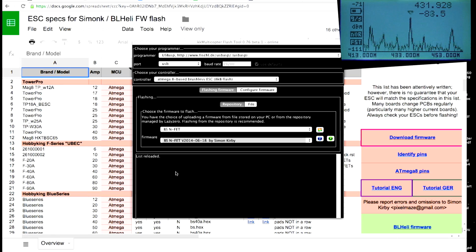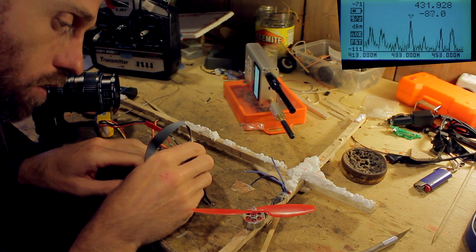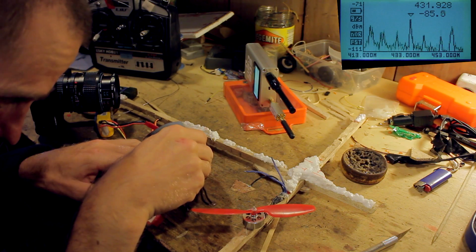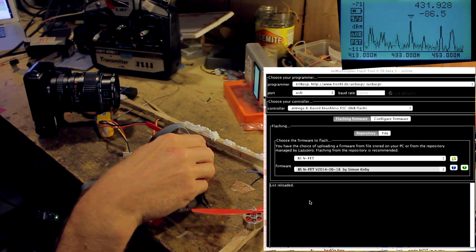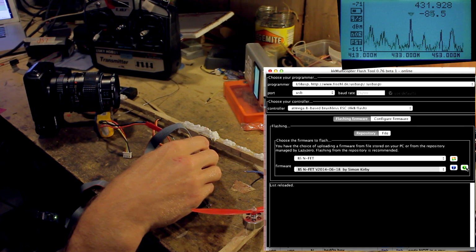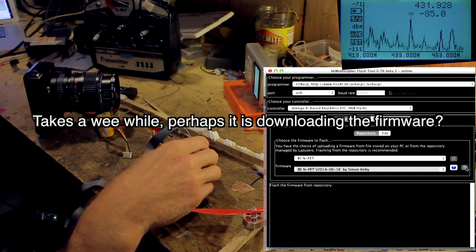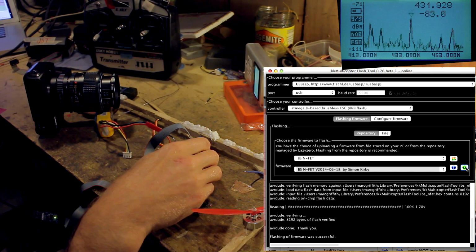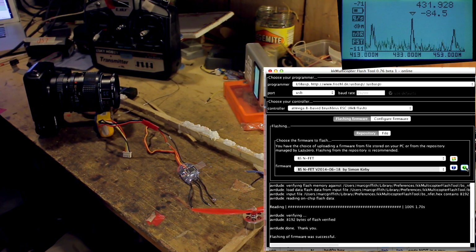So I hold that down on there. It's a bit tricky to get this thing to hold down. Hopefully I've got that there, and then I should just be able to go run. Writing, apologies for the cough, and done. So I can remove that. So much easier with that little tool.